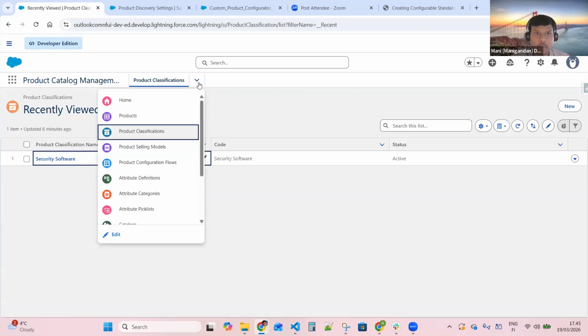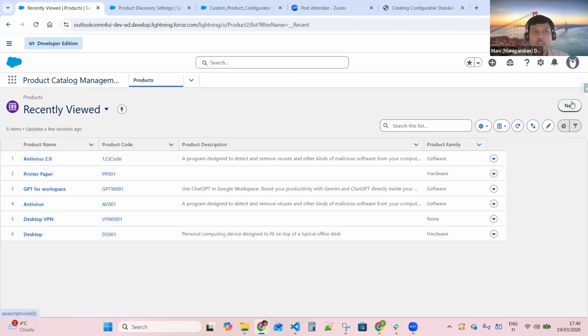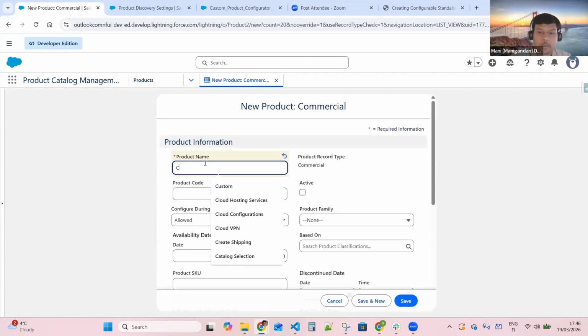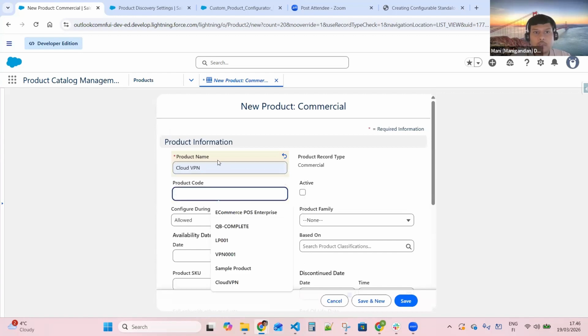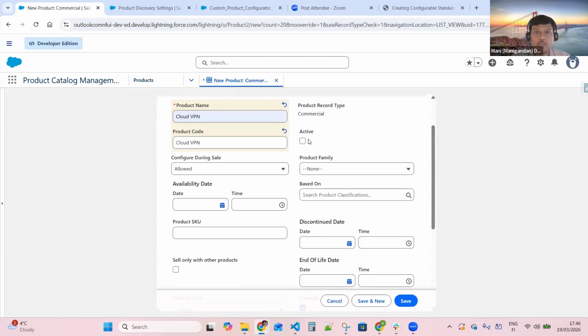Go ahead and create a product and then link this product classification to the product so that we'll be able to configure this product during quotation. We'll go to product, create a new product. We'll create a commercial product for Cloud VPN, and Cloud VPN again. And we will say this product is not active yet. We'll say that configuration during sales is allowed.